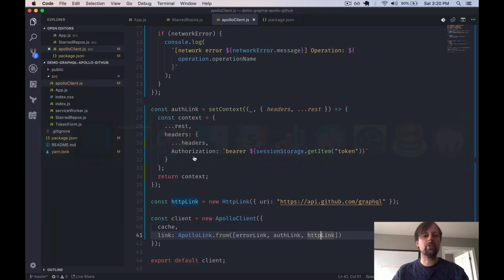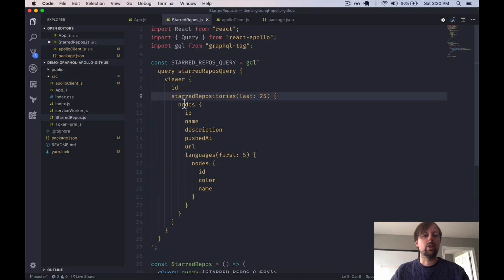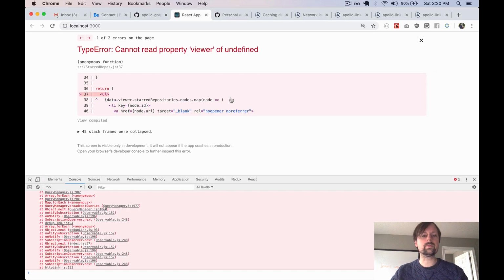So it's working, but let's just make sure that our errors are working. So let's try to trigger one of these GraphQL errors. The quickest way you can do that is just by changing your GraphQL query to something that is invalid. So there's no starred repositories. So a couple things happening here.